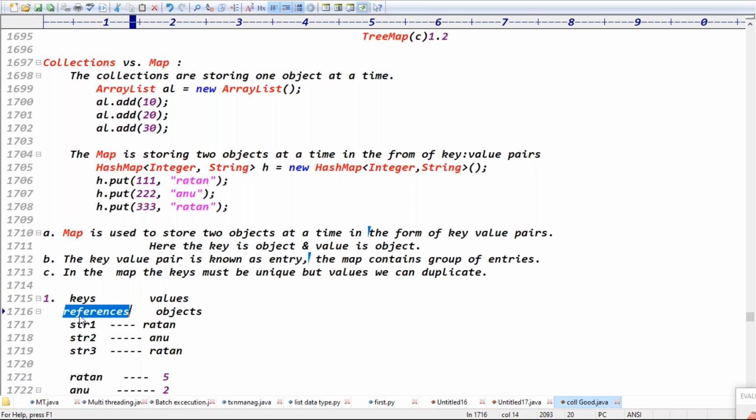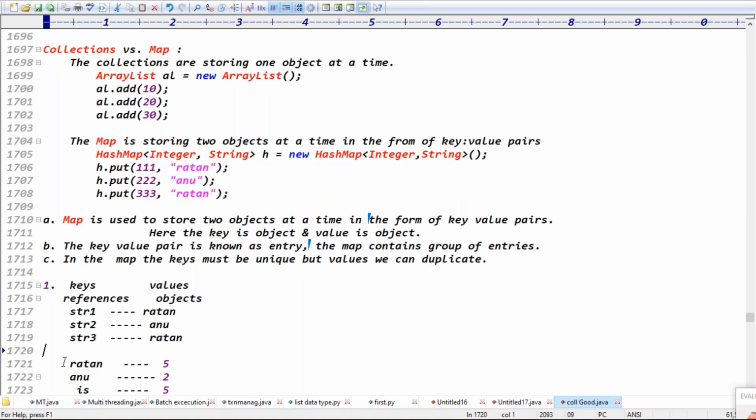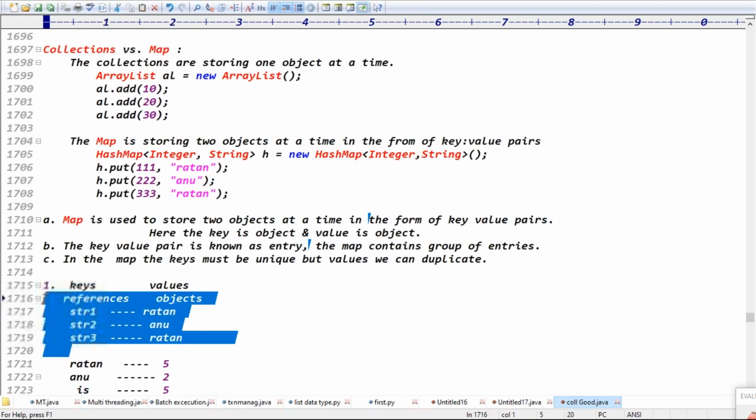References must be unique, right? Maybe an object is duplicated, but references must be unique. That's the first advantage, guys. This is like Spring classes.